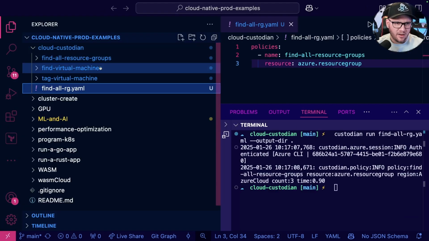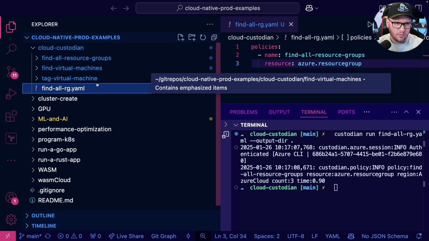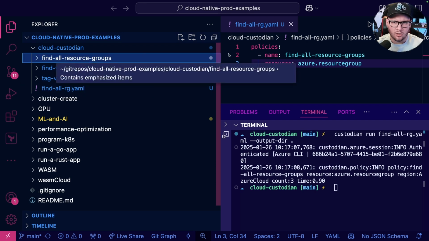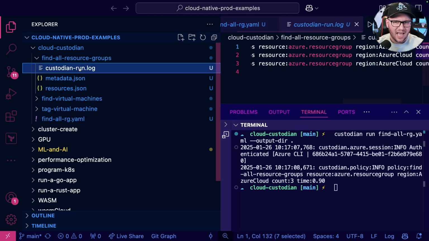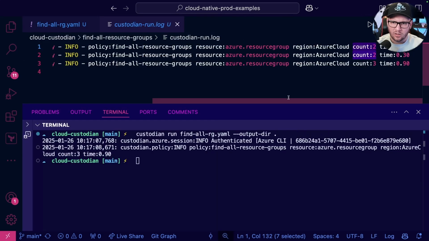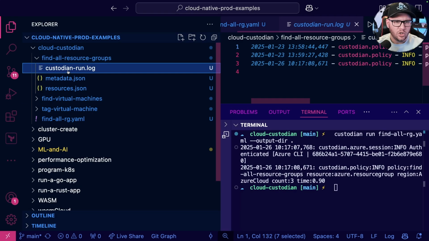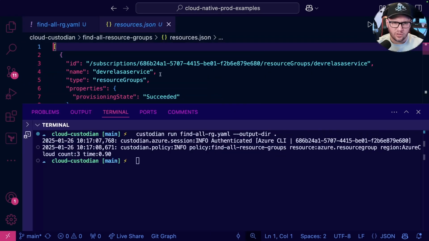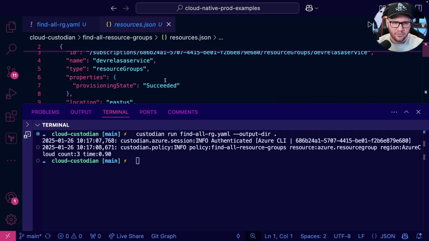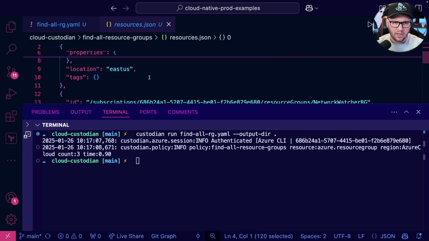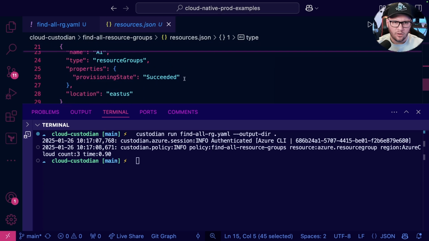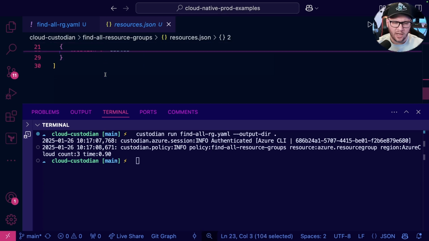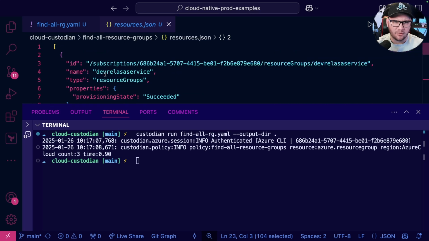Okay. And then if I open this up here, notice we have this directory, find-all-resource-groups. It's pulling from the same name that we specified in the policy. And then you can see the actual log. Okay. You can also see the resources that were called, the subscription. And then you can see right here, 1, 2, 3. There's the third one. Okay. And that's all of the output right here. So you can see exactly what was called.